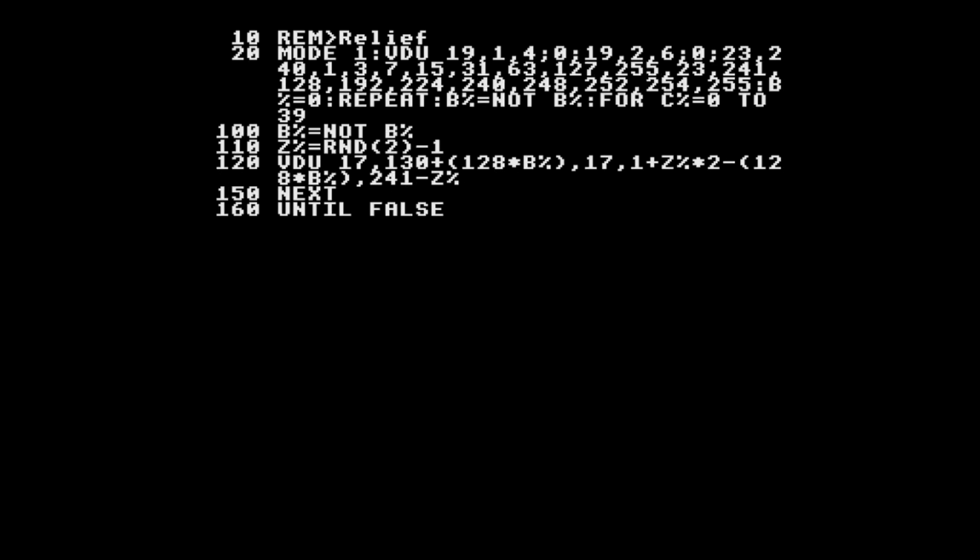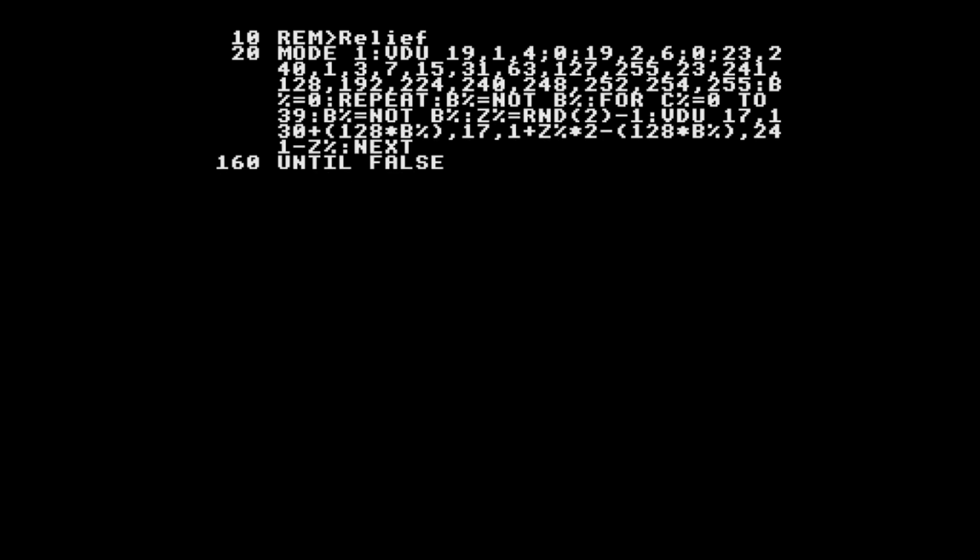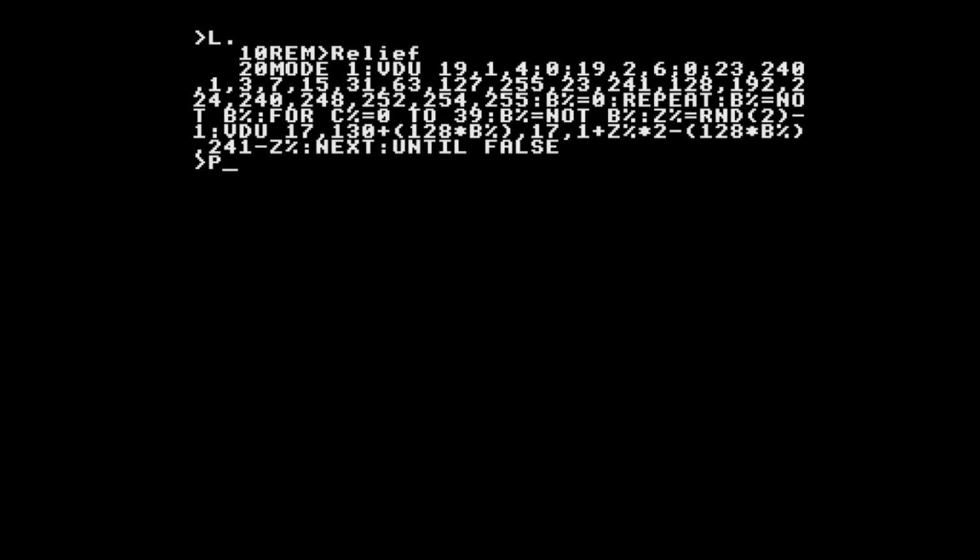So let's join all that together. And there we go. Let's just run that. And that still works. Now, I just want to see how big that program is. So that program is 205 bytes. Of course, I've got a rem statement in there. Don't really need that. How big is it now?